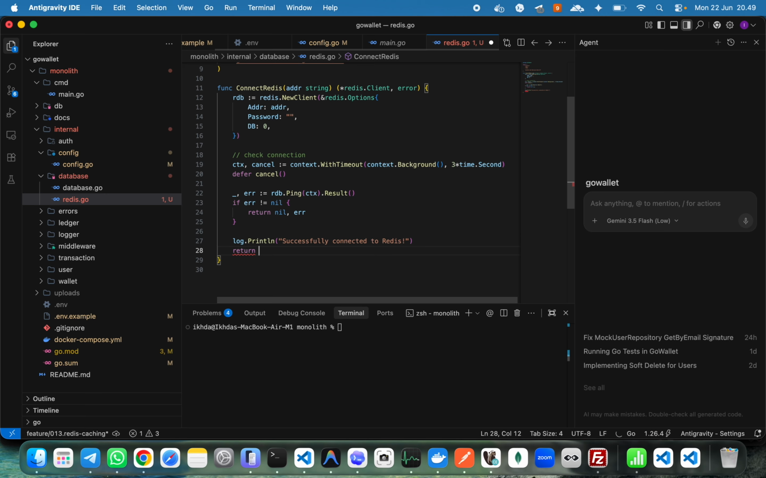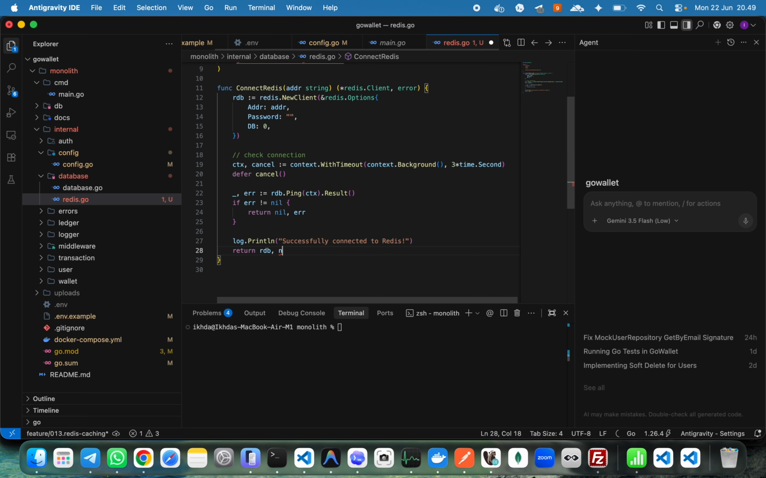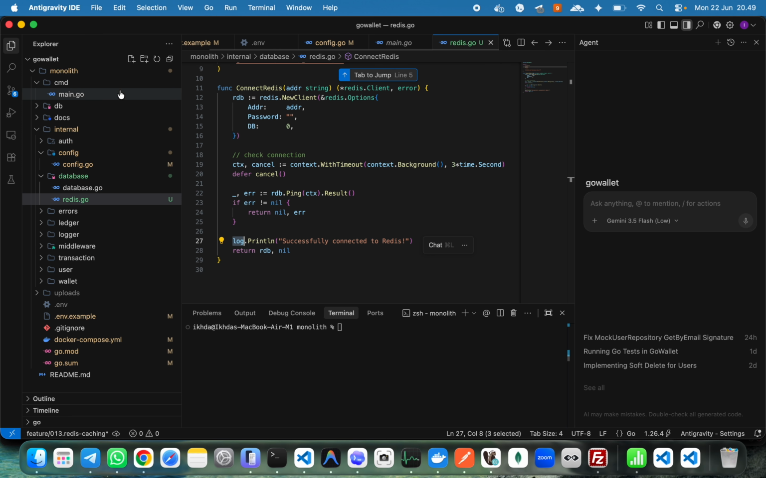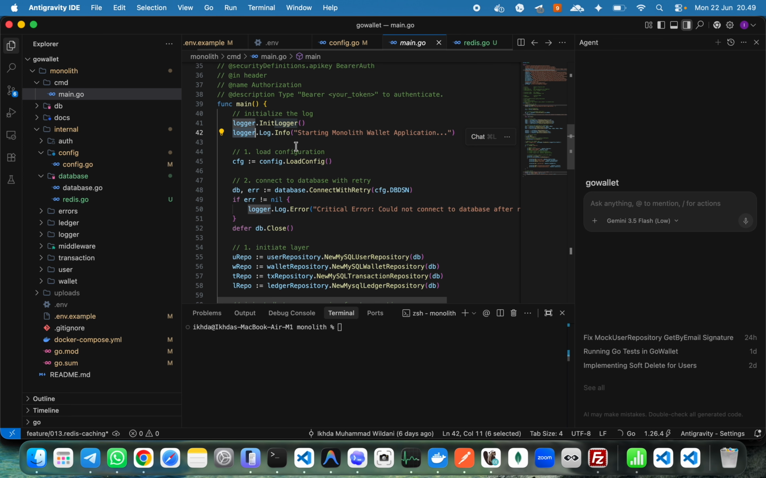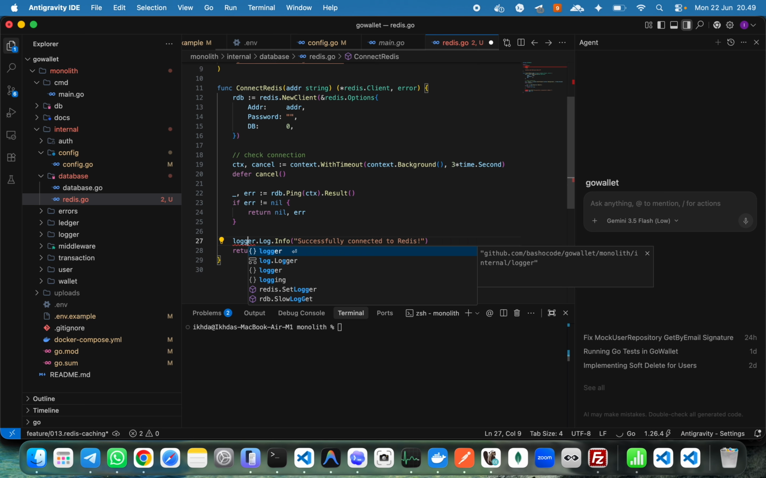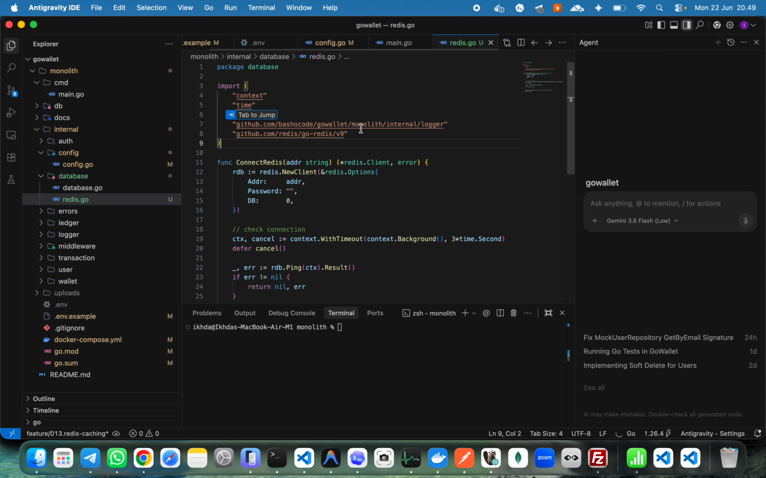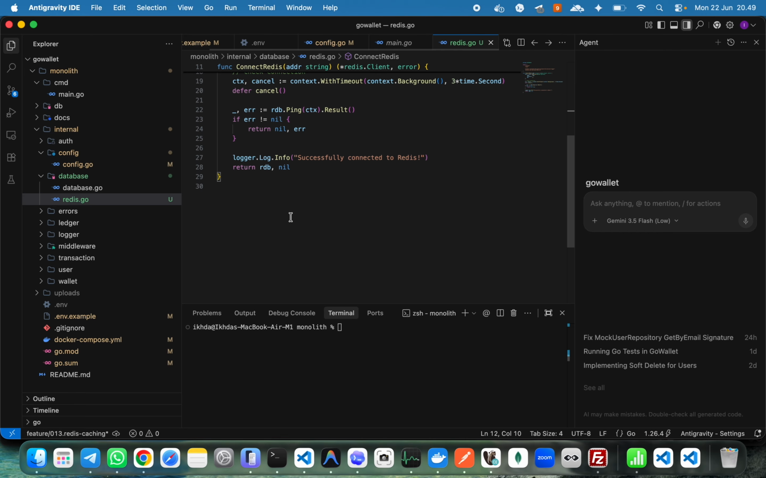Okay, return db rdb command. Wait, I think we have the other, yeah, we have the log, right? And I think the logger should be okay. I want to change from log println to logger. Yeah, should be okay. We have internal logger, so we use internal logger.